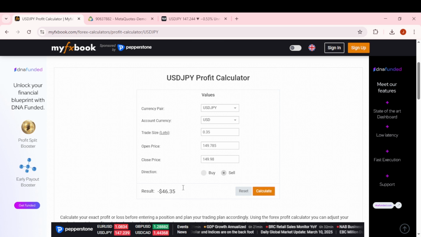Okay, this is $46. Let's increase to about 0.37. Okay, so it gave us $49. So let's try 0.38. Let's see if we can get to that $50 mark. Now we got our lot size. So if you want to get into this trade and you want to risk 5% of your $1,000 balance, you're going to have to use 0.38 lot size.